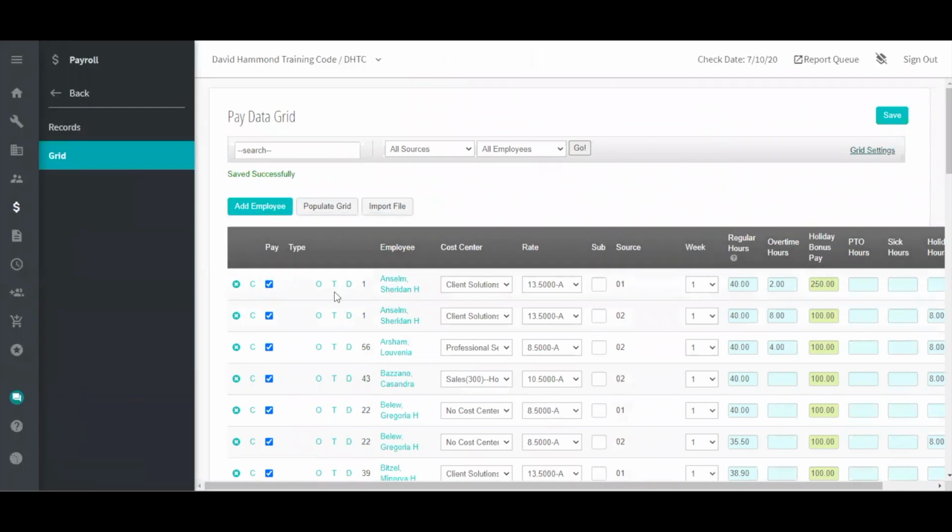Next, use the O, T, and D buttons on the page to complete any one-time overrides. The O button contains several different overrides. The T button stands for tax override, and the D button is to do a deduction override. Making changes using these buttons will not change any of the permanent information in the employee menu. We will look more in detail at each of these three options.